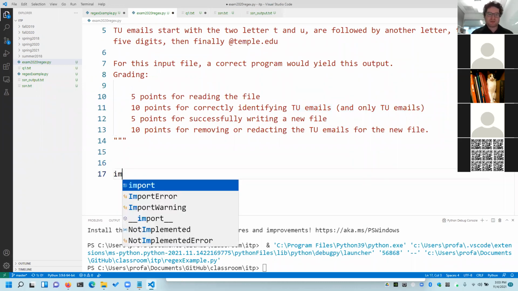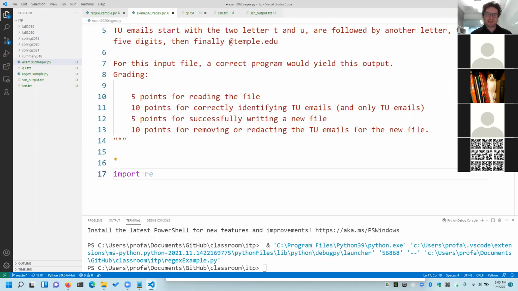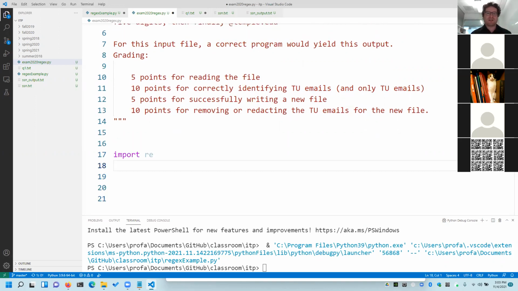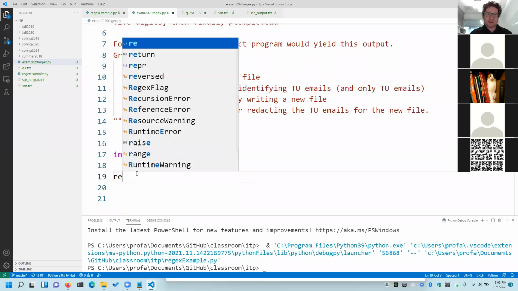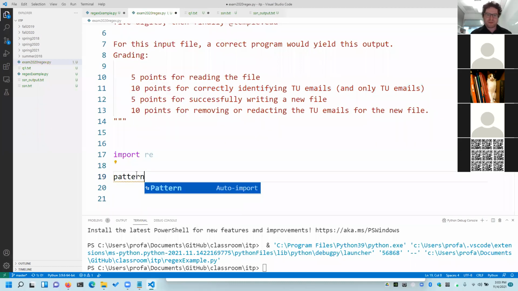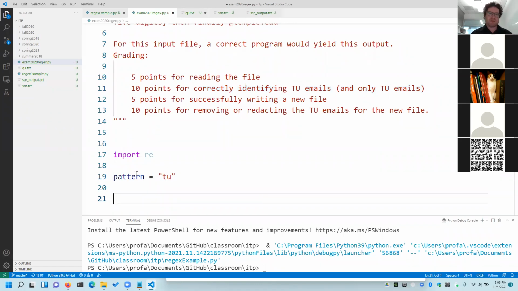So the first thing we need to do is import re to make this as easy as possible. The hard part is figuring out the regular expression, but we can work on that. Let's just go ahead and say the pattern is equal to, I'm just going to put TU there for right now. I'll work on everything else, the part where I only identify the TU emails, later.